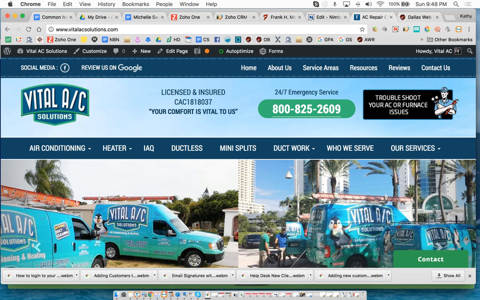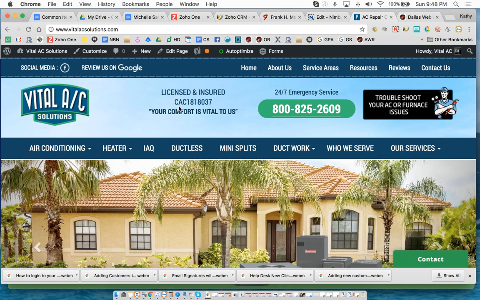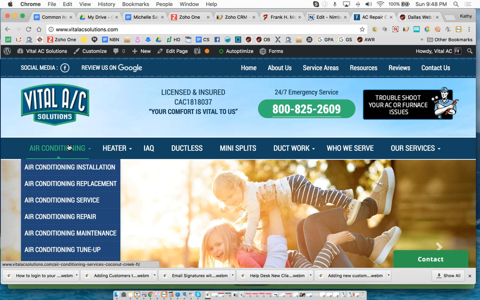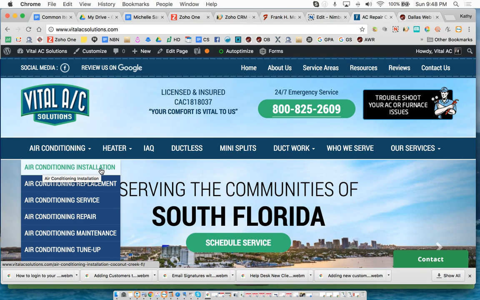Today what we're going to do is show you how to make simple edits on your WordPress website. After you're logged into the website, you'll notice the black bar up at the top. It's really simple to pick the page of your choice and be able to make some simple changes. So let's go over to air conditioning, and we're going to select the air conditioning installation page.